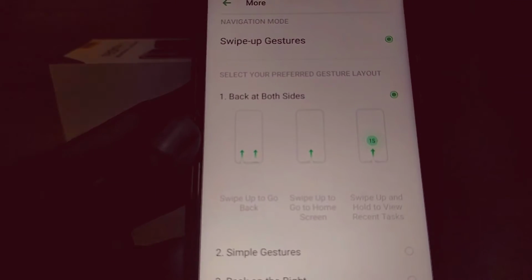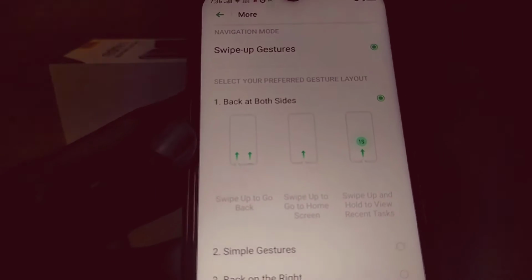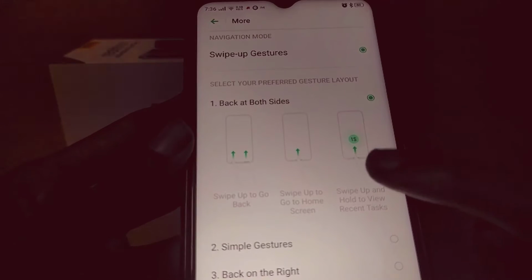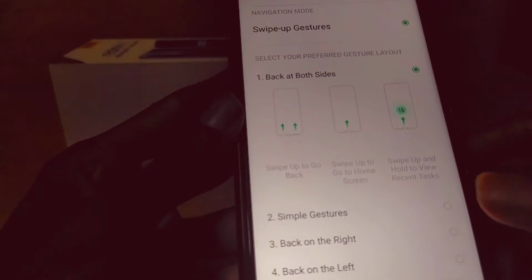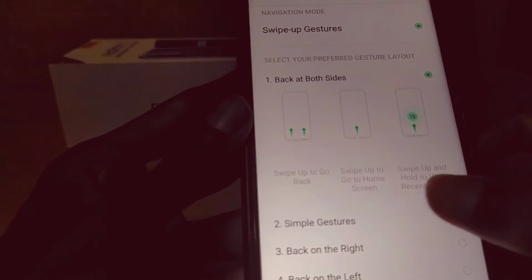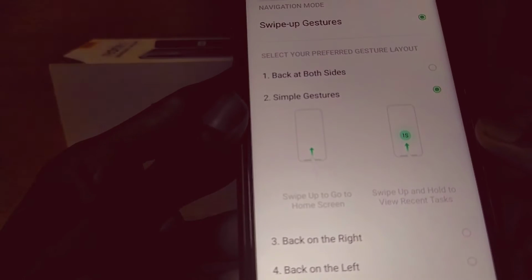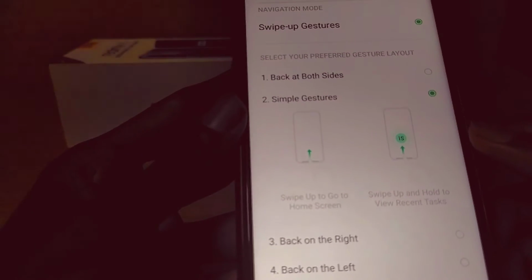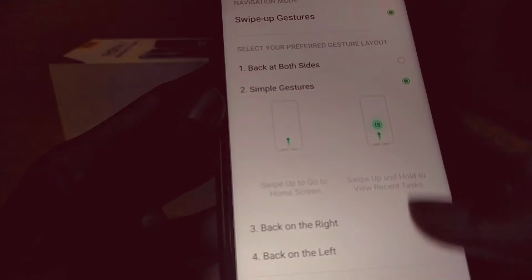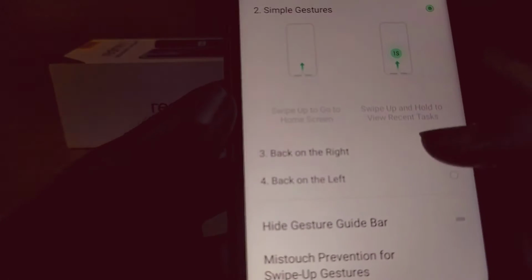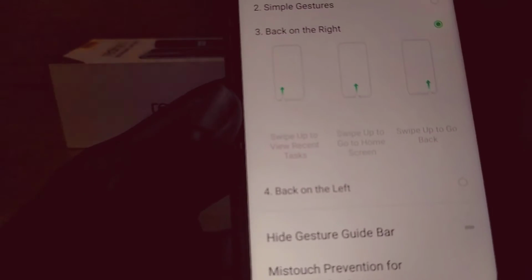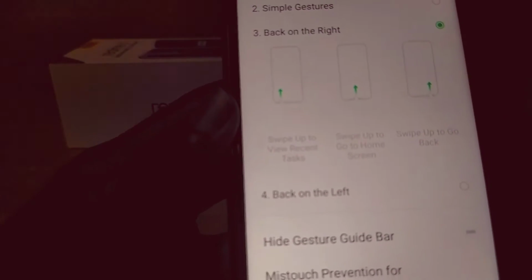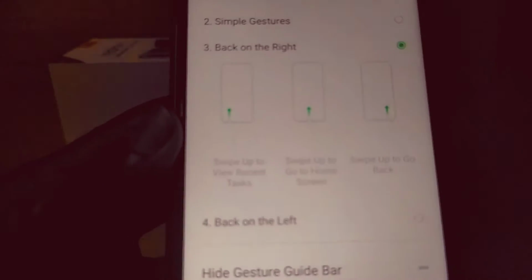back at both sides: swipe up to go back on both sides, that's right and left, swipe up in the middle to go to the home screen, and swipe up and hold to view the recent task. That is the back at both sides gesture. And if you go for the simple gestures, you're going to get swipe up to go to home screen, swipe up and hold to view recent tasks. And the back on the right option, you get a swipe up to view recent task on the left, swipe up to go to the home screen, and swipe up to go back.